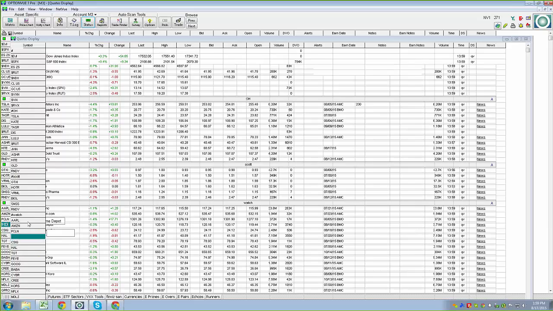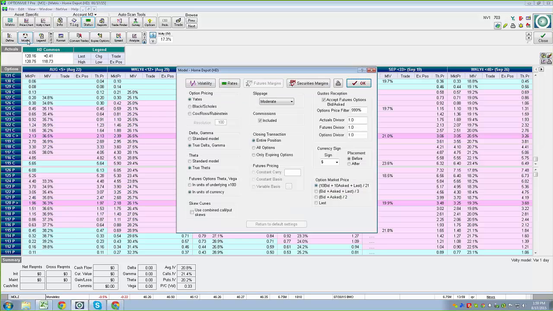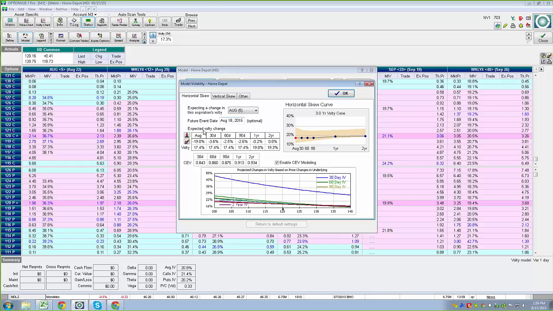Let's just look at something, Home Depot, really quick. I was running some trade finders before this presentation just to have some things to talk about. But Home Depot is coming out with earnings. Let's actually see. I can click on this model button here, click on volatility, and it's coming out with earnings tomorrow. What OptionVue is doing is it's displaying this volatility cone, and it's showing you that it already knows volatility is going to drop 19% after the announcement. So it's already analyzing this for you.